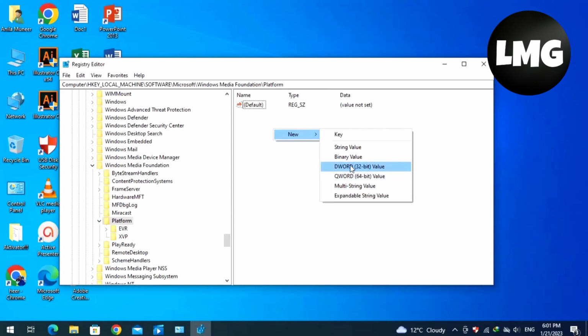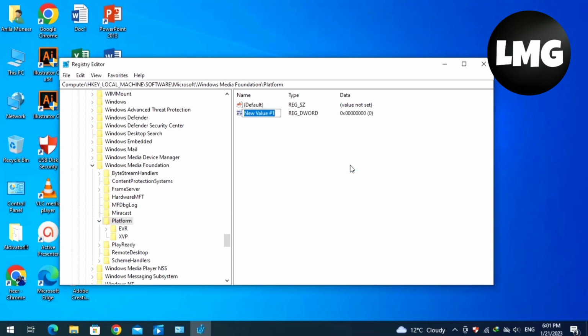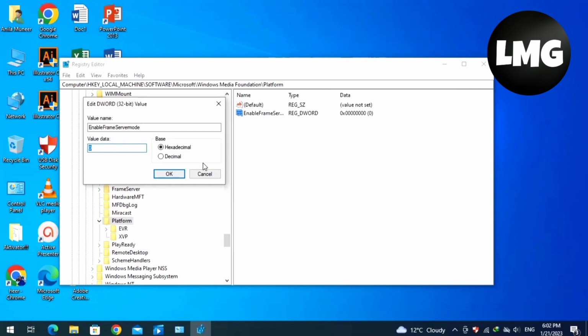After selecting this, you will find here a new entry. Then you have to rename it by giving the name EnableFrameServerMode. After giving this name, you have to just hit Enter, and then right click on this option here, and now click on the Modify option, and a new pop-up will open for you.